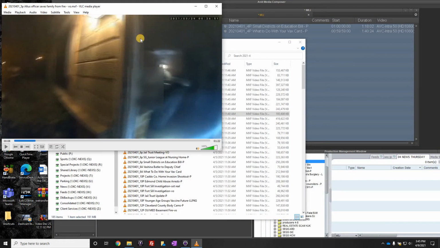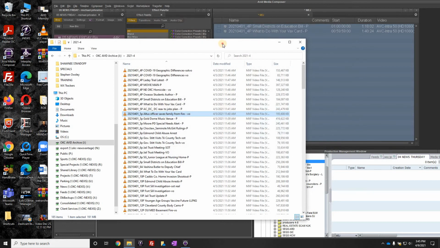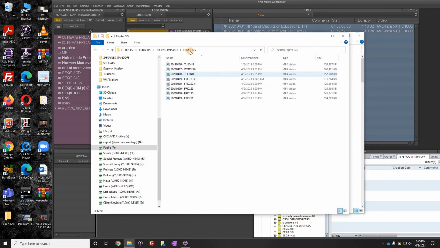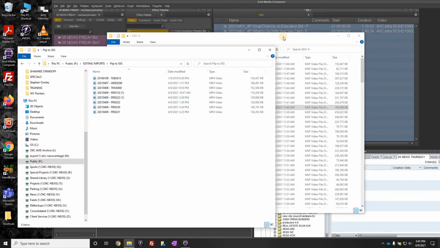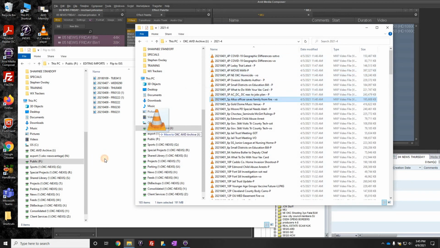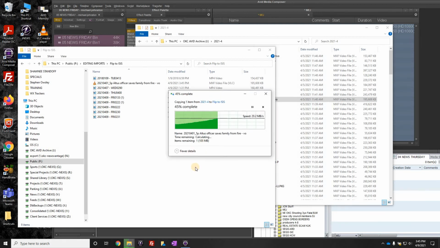So we have dash cam video here. And let's say you're a producer and you're running an update, you need this video. Well, you don't have Composer to pull into. But what you do have is your Flip to ISIS folder. And every producer should know how to use that. And all you do is pull it from the archive and drag it into Flip to ISIS.